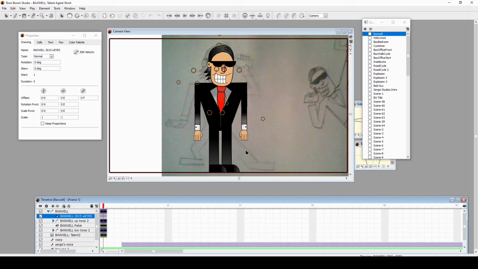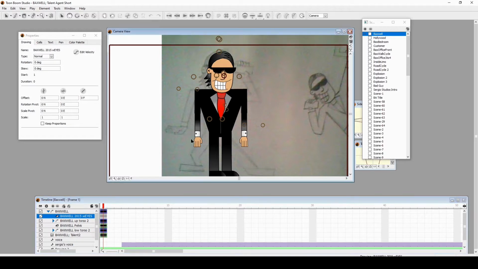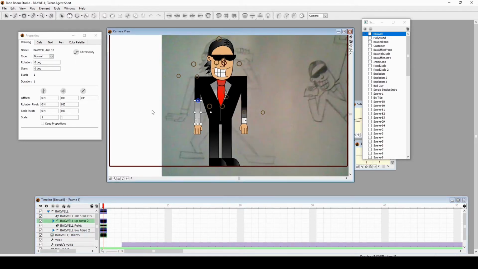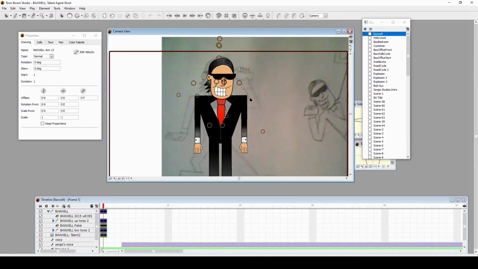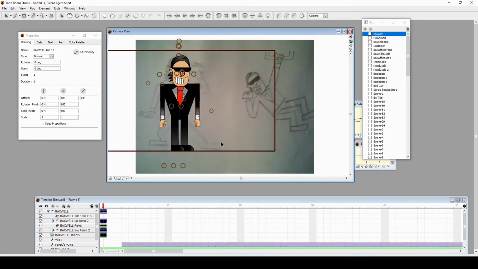So this is the Baxwell Talent Agent design and final puppet rig. Now, the drawings that you see in the back, you can see in the art look-through of the Sergio Studios cartoons. The reason why it's here is because they're reference and helping me guide and set up this character in puppet digital form. And you see, it's pretty helpful.